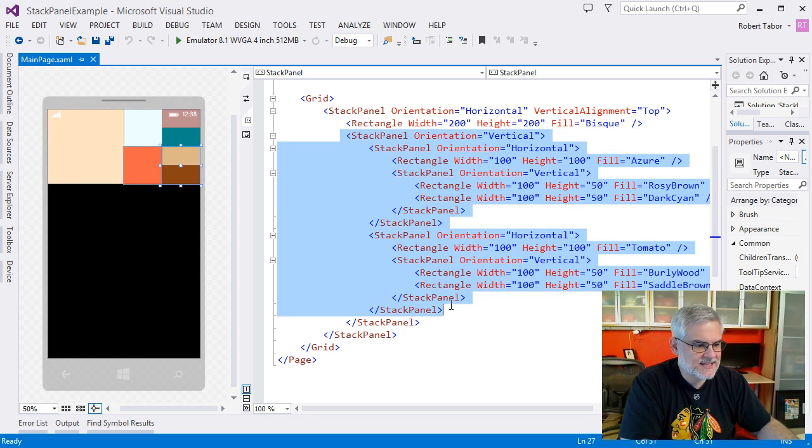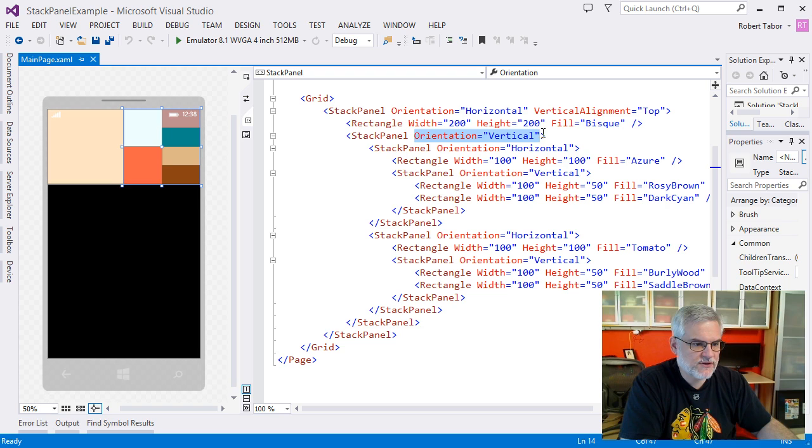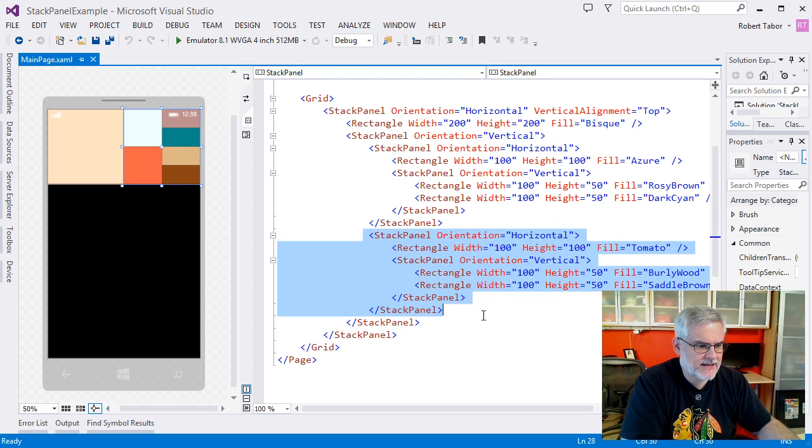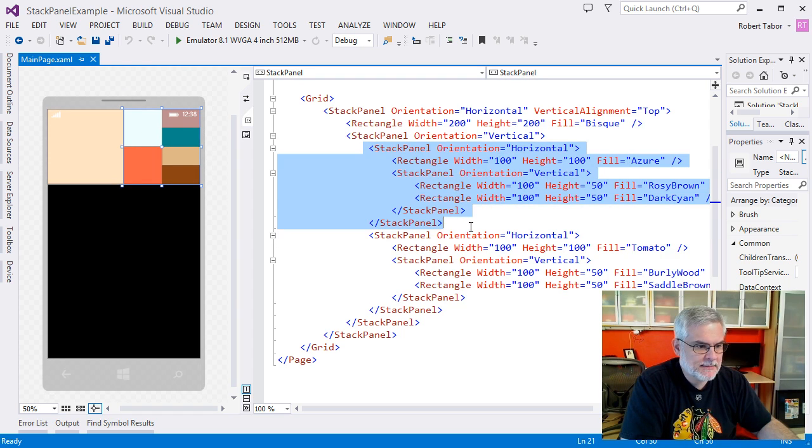Next to that is the second stack panel, which we've set the orientation to vertical, meaning inside of this area here, we'll start from top to bottom. Notice that this stack panel's orientation is set to vertical, but then it's followed immediately by a stack panel with an orientation of horizontal, which says we're basically going to create two stack panels that will be stacked on top of each other.